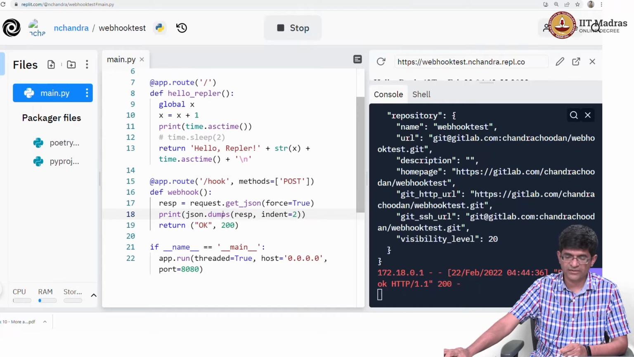All that I have done is receive some request which came from the webhook. I can extract only the part that I care about from the webhook and do anything that I want with it.